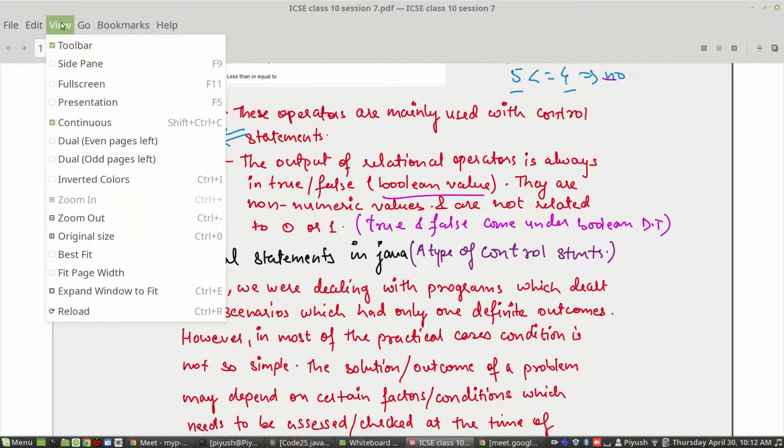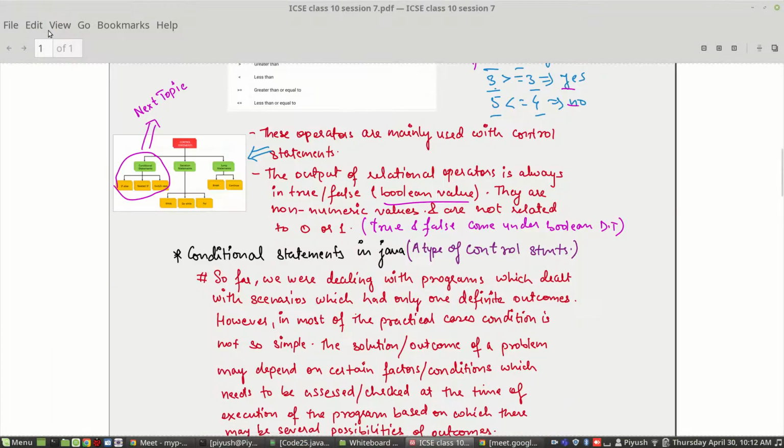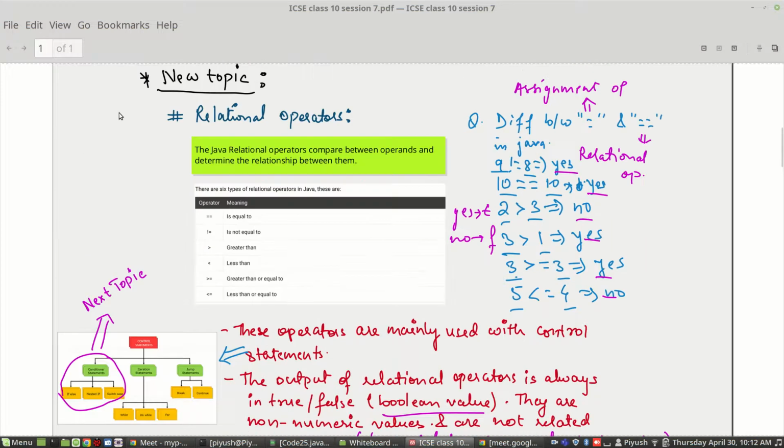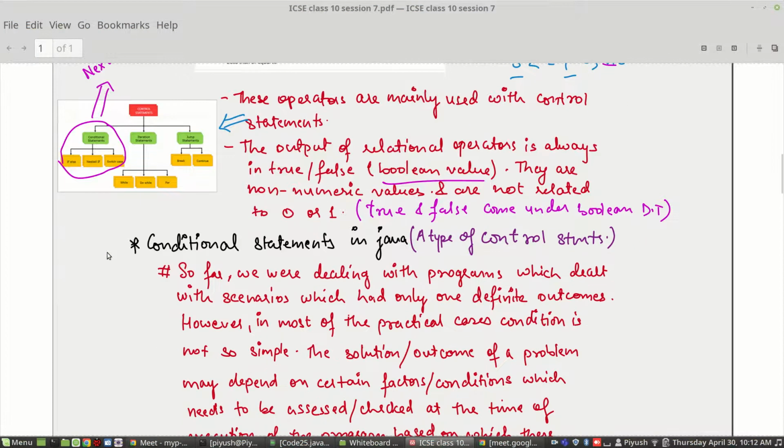Let me see if I can zoom out a bit. No, that was the maximum. Anyways, yes.